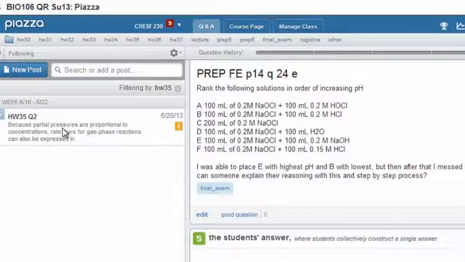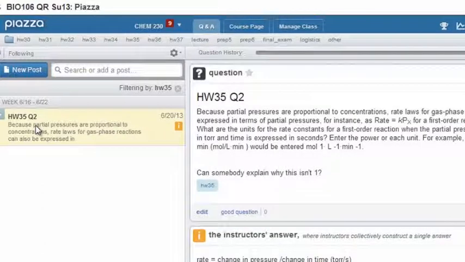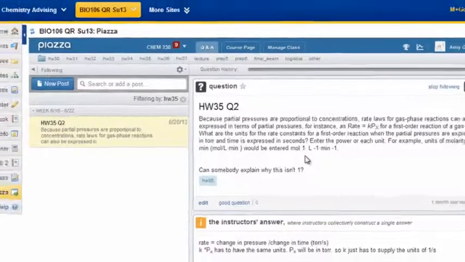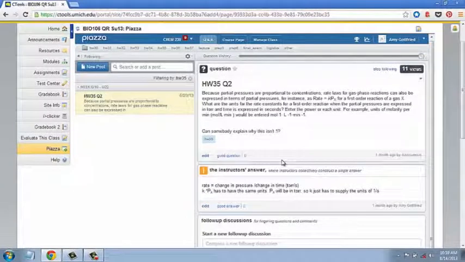So if students are working on that and go, hey, homework 35 question 2, I had a question about that as well. So we go click on that, and it'll pull up the question, and when I highlight the question, I can see that there's an instructor response to that question. So, oh great, I have a question, the instructor's already answered it, I can go look up there and see. So this was pretty straightforward. The student asked a question, and I answered it.